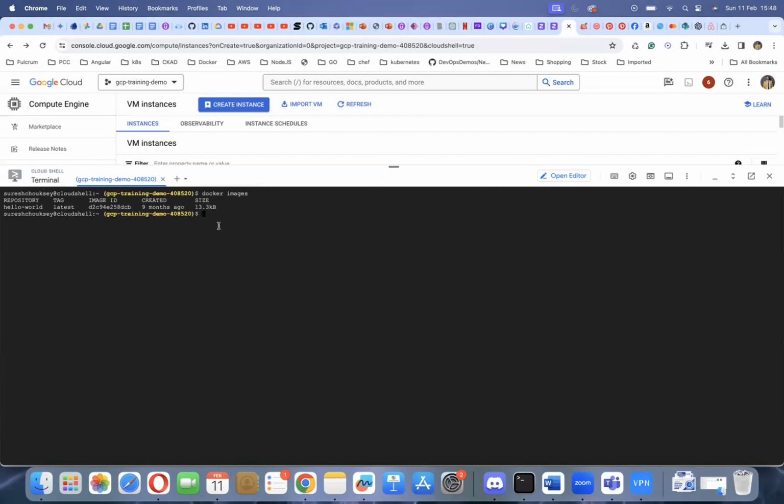Suppose I want to install another image. Docker pull, the Ubuntu image. Suppose I am trying to download the Ubuntu image as an operating system. So what is the command we can use? docker pull ubuntu.